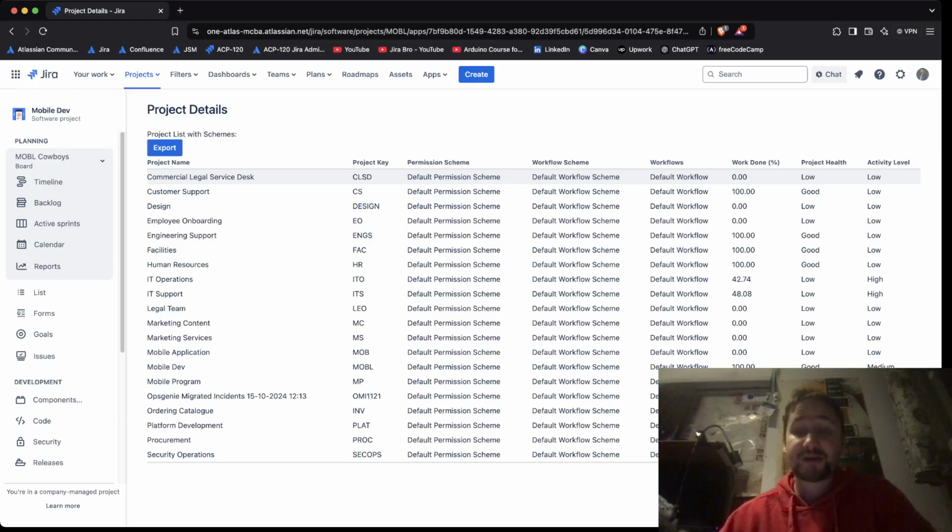Also, what this app is also showing is the work that actually has been done. It is also showing the project health and the activity level. So these three features right here, they were recent, and the most recent is the option to actually export all of this in the CSV format.